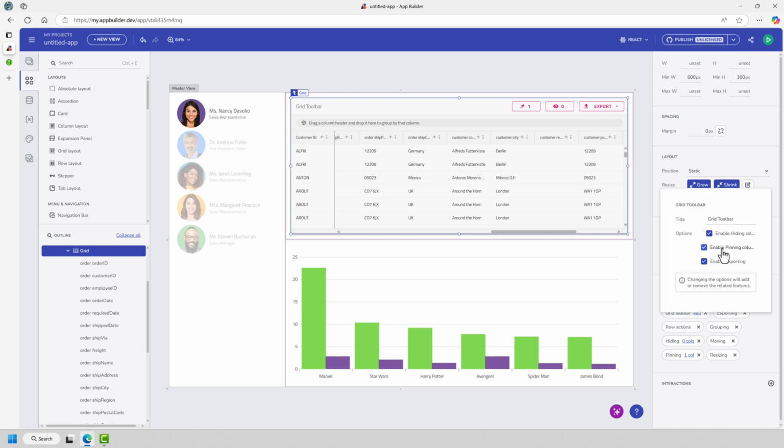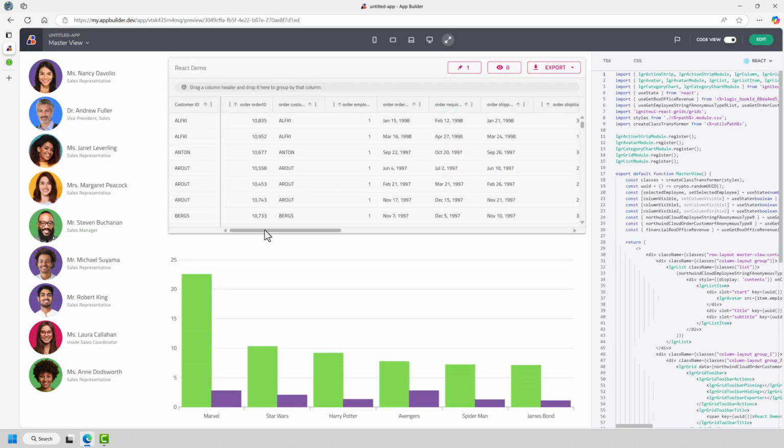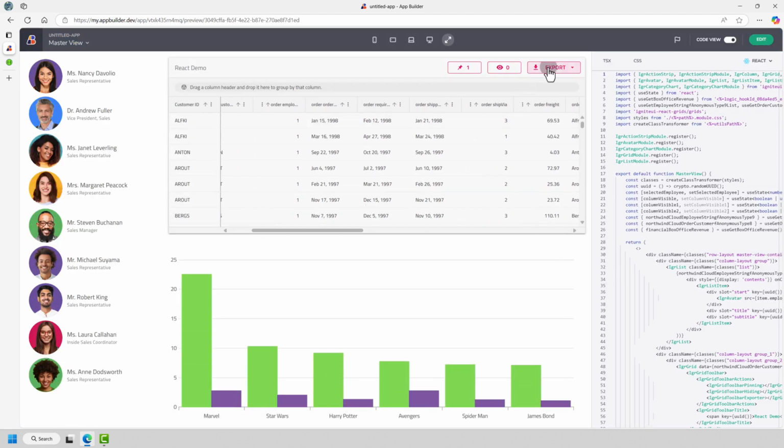If I want to enable or disable any of these options, I can do that as well. Or I can just change the header to something like React Demo. So now when I run this, what we'll see is my customer ID is pinned to the left. I have my export options, and I have options for hiding columns and pinning columns to the left.